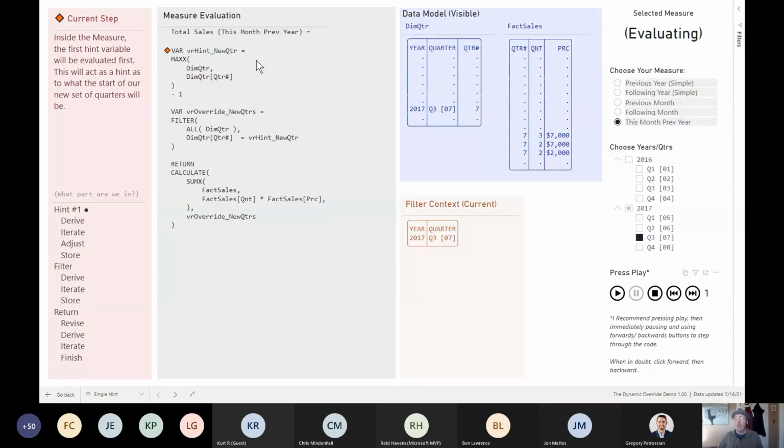We're going to generate a hint, a numeric value that's going to give us a hint about what our new set of quarters is going to be. We're going to use that numeric value to generate a table with that quarter or those quarters, right? And then with that table, we're going to use the CALCULATE function to add it as a filter and then calculate total sales, looking at that new slice of time that we want to see.